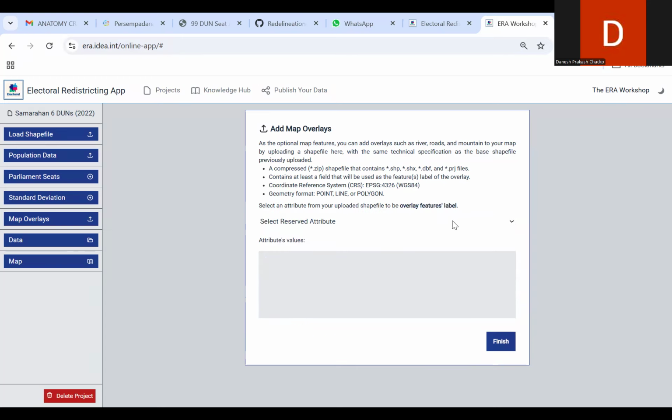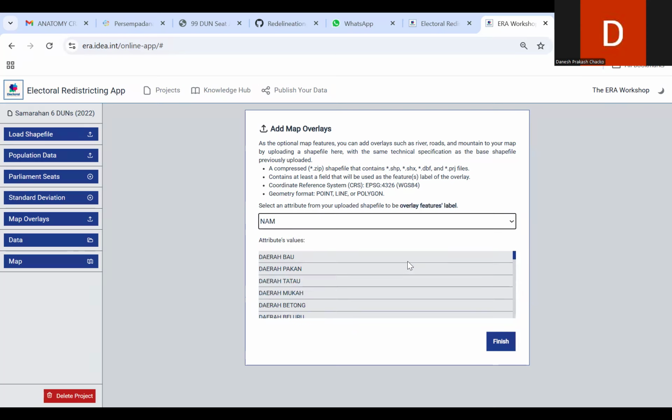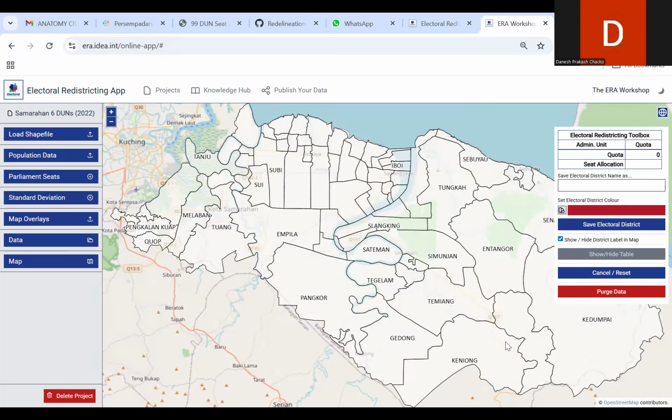Take some time to load. Okay. And choose num. Okay, that's the label. That's the name of all the districts. So you press finish. Okay. You have added the layer, right?